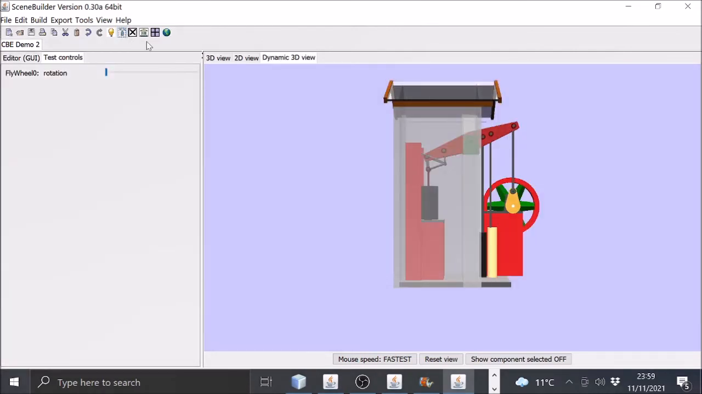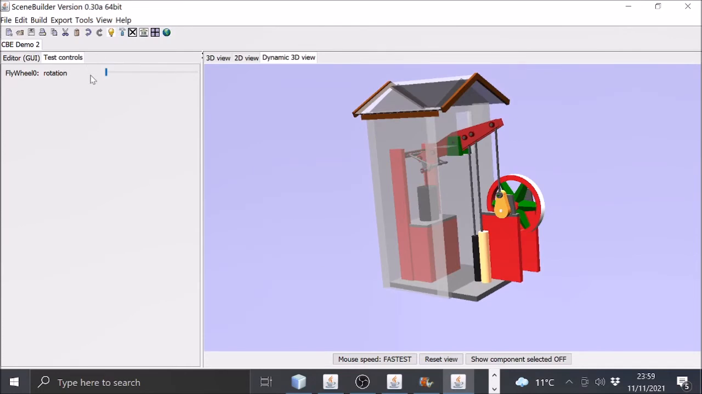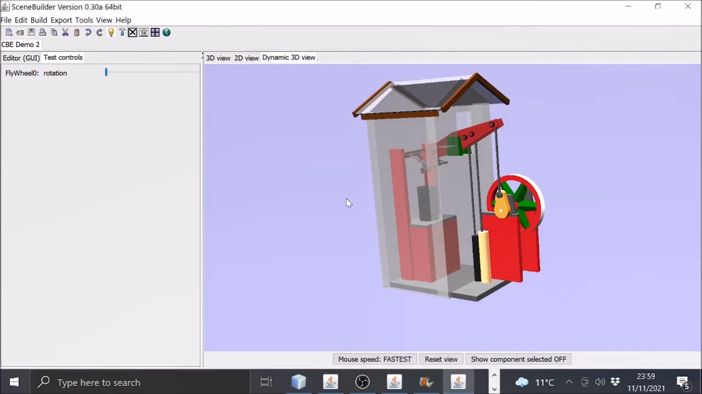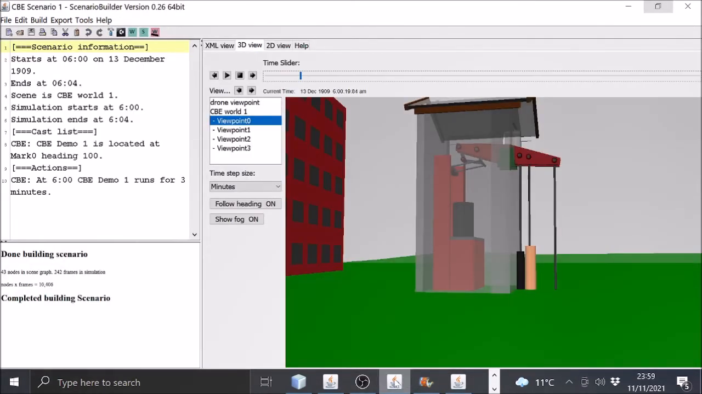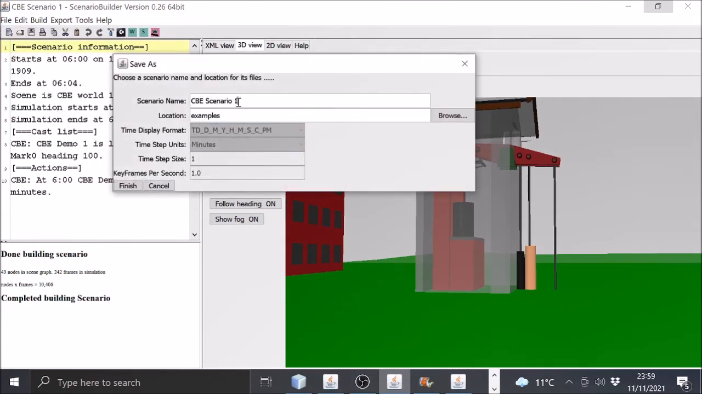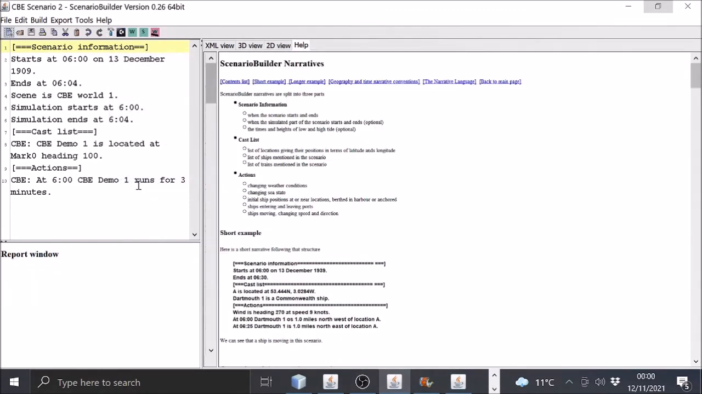And we build the dynamic model and export it to Scenario Builder. Back in Scenario Builder, we save the current scenario with a new name. We change the engine name in the narrative to the new name and build the scenario.